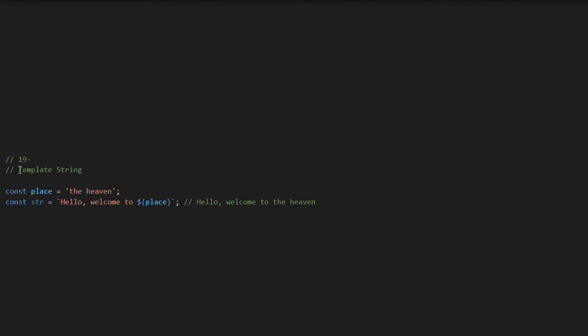Okay, so then template string, this is also called raw string, which is wrapped in backticks at the start and end. And also we can wrap any expression in this template string using this dollar sign and opening curly braces. So as we can see here, we have wrapped this place variable in our template string.